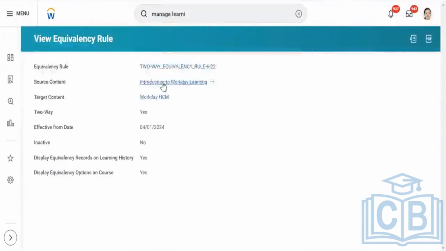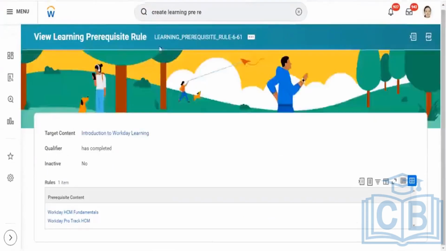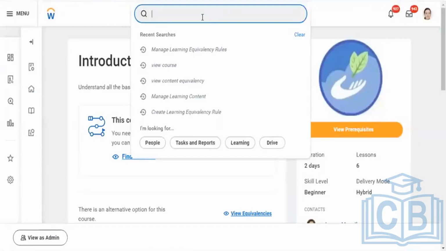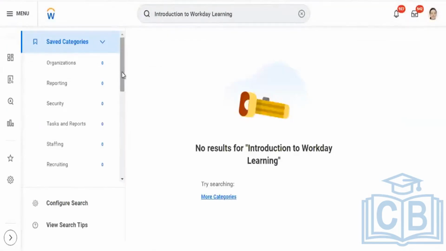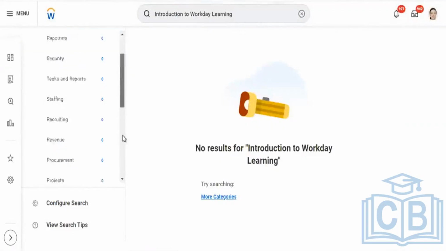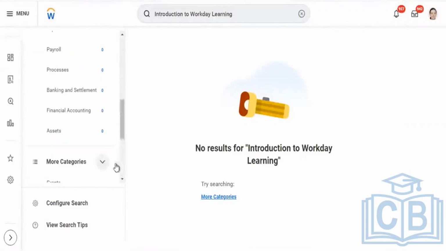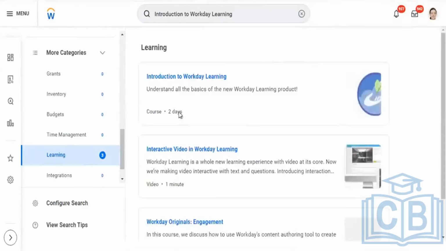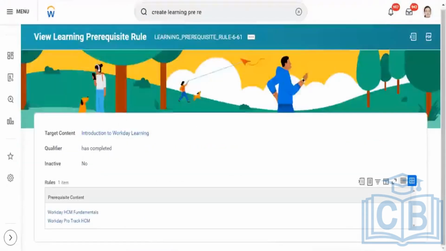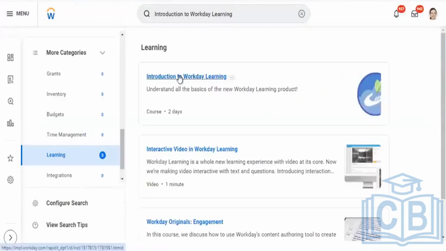You can also search the course by taking the course name from here. You can search from the search bar also. When you search for this course, it doesn't populate in the search, but you need to go to categories, more categories, and learning. Introduction to Workday Learning.